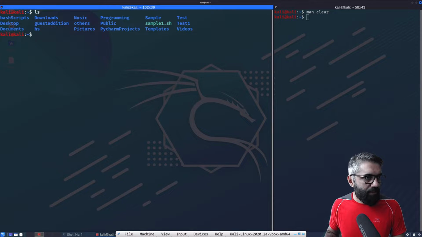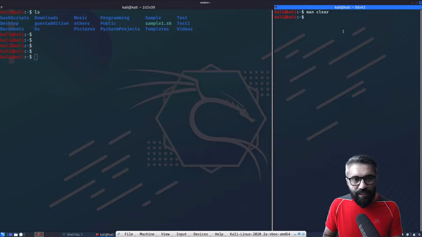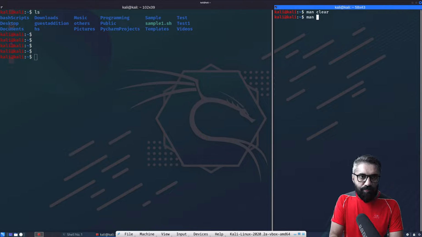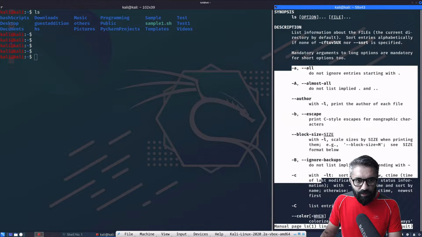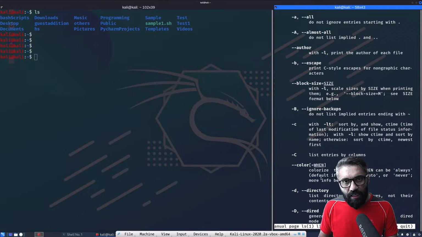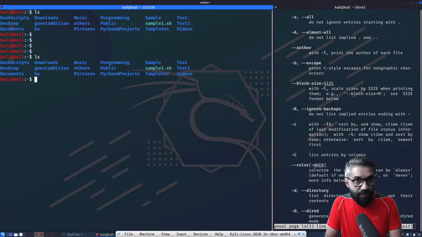So ls, enter, and it lists the contents. Let's see what the manual has to say about the ls command. So it's man ls: list directory contents. It has options available, right? Options allow you to control the way you want to use a particular command. So for that, I'll use options. I'll say ls -lt. We'll look at what these options are.